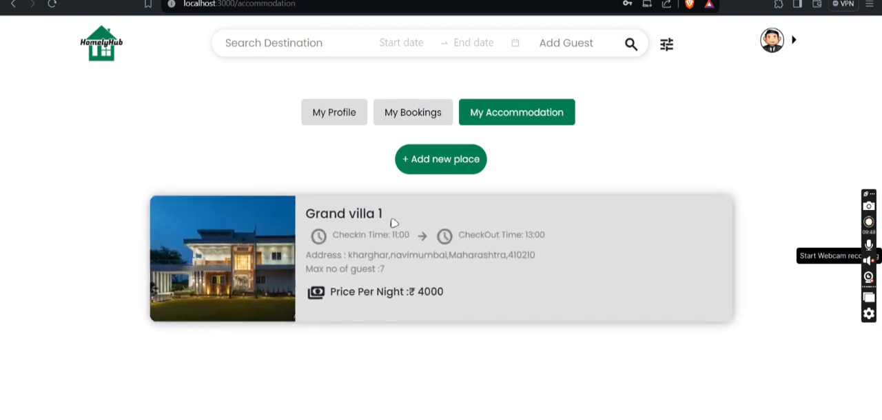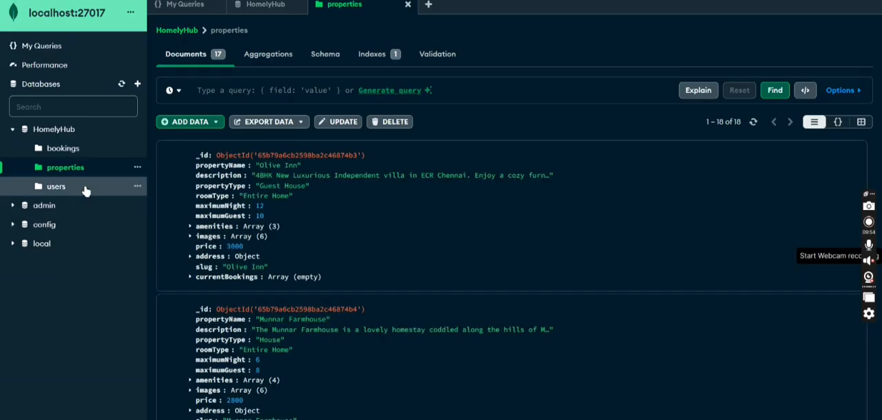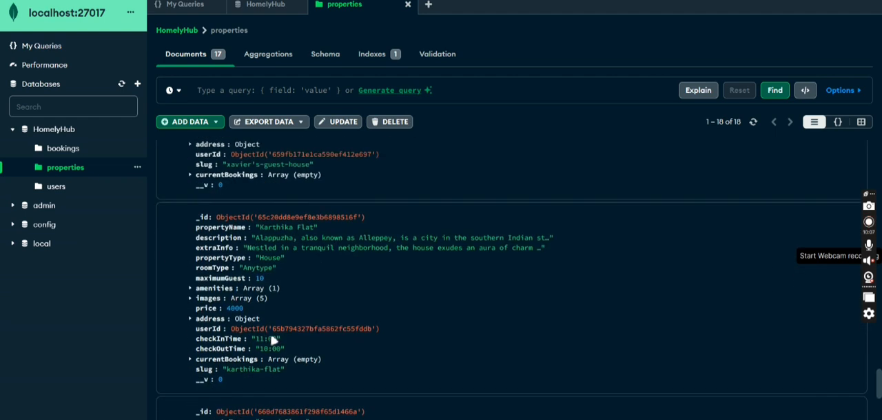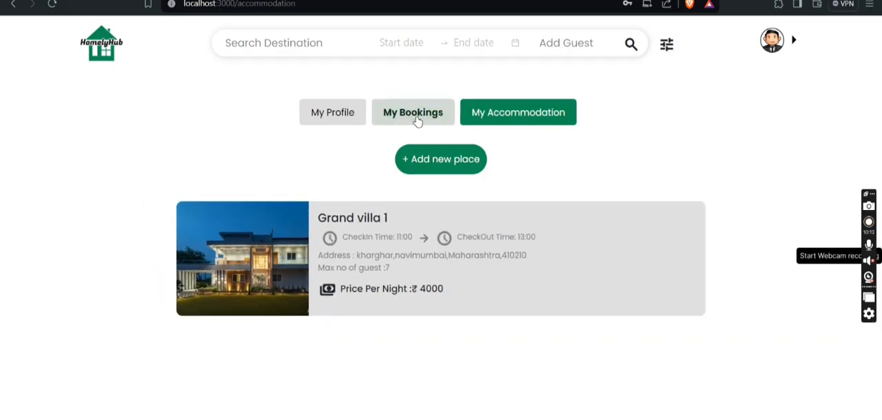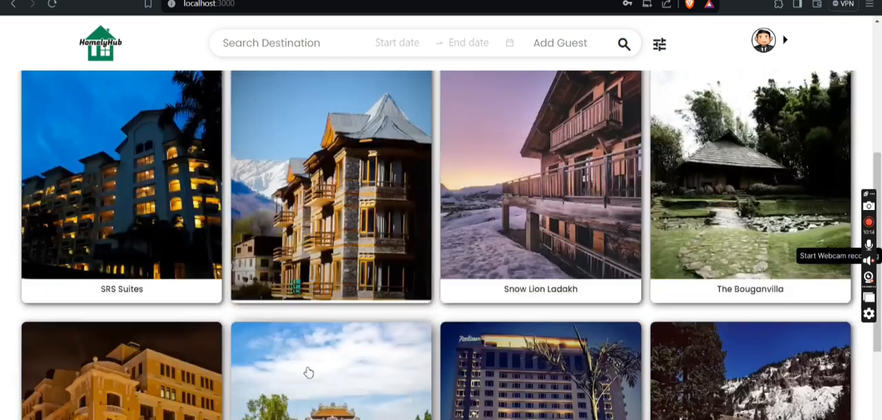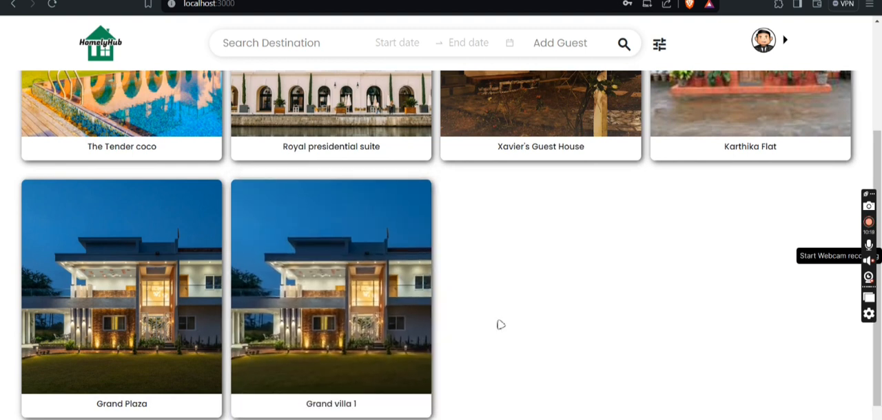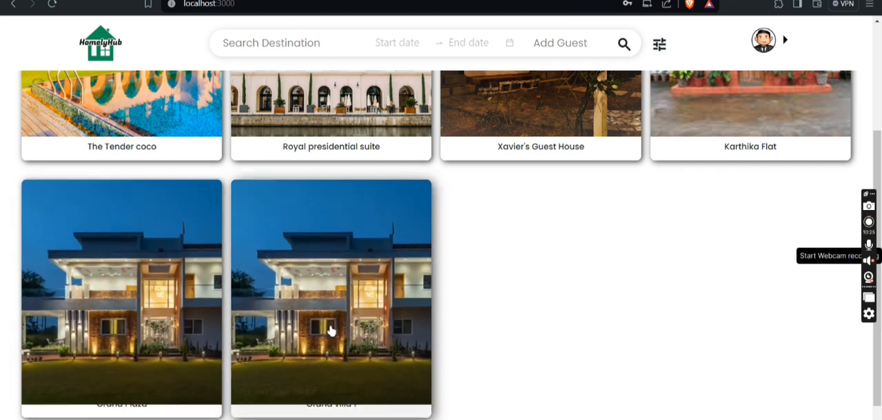You can see in my accommodations it is visible. Let's check in our database if it is updated or not. So when we go down, you can see Grand Villa 1, great villa to spend time with family, and all the details are updated here in our database, and 18 images are now created. So when we go to our home page and go to the next section, you can see Grand Villa 1 is now visible here.